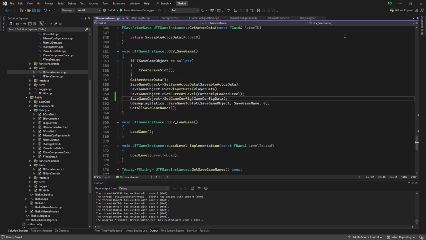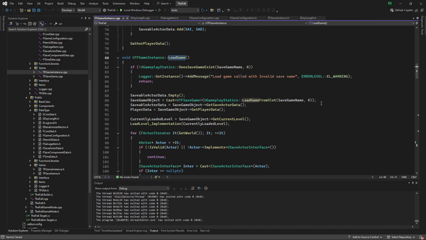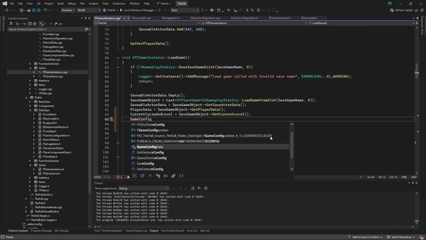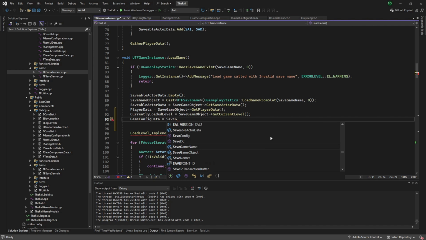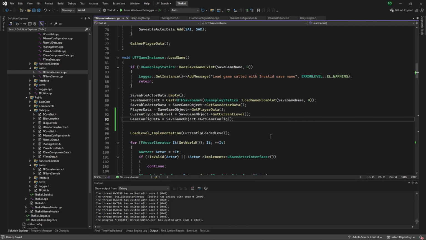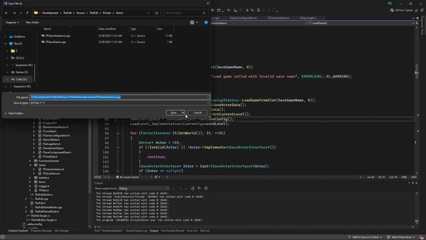And then so we have LoadGame. So I'm going to go there. And now we have where we're starting to grab things here. So I'm going to do this. GameConfigData equals SaveGameObject GetGameConfig. So now that just includes that information in the save and load portion of our logic. So that keeps all of that consistent.